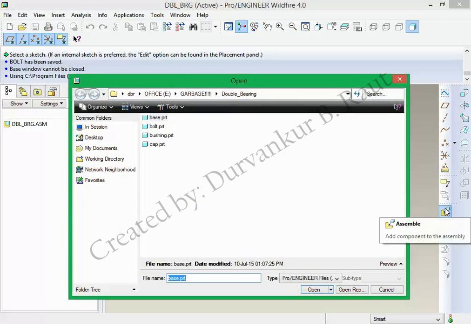Got it? Now once you click on this button, it will show you this window. It is asking you which part do you want to assemble. So I'll ask it to assemble this base part, which is the basic feature.